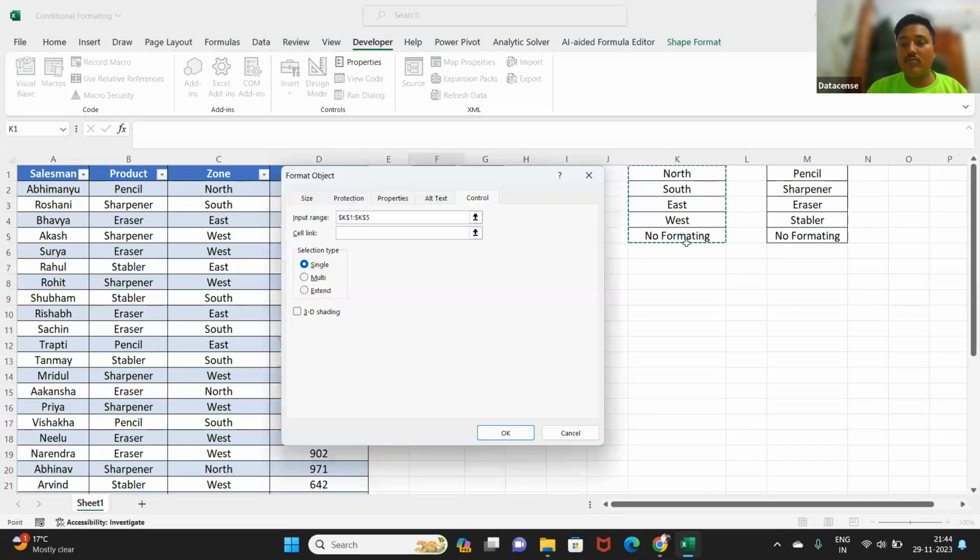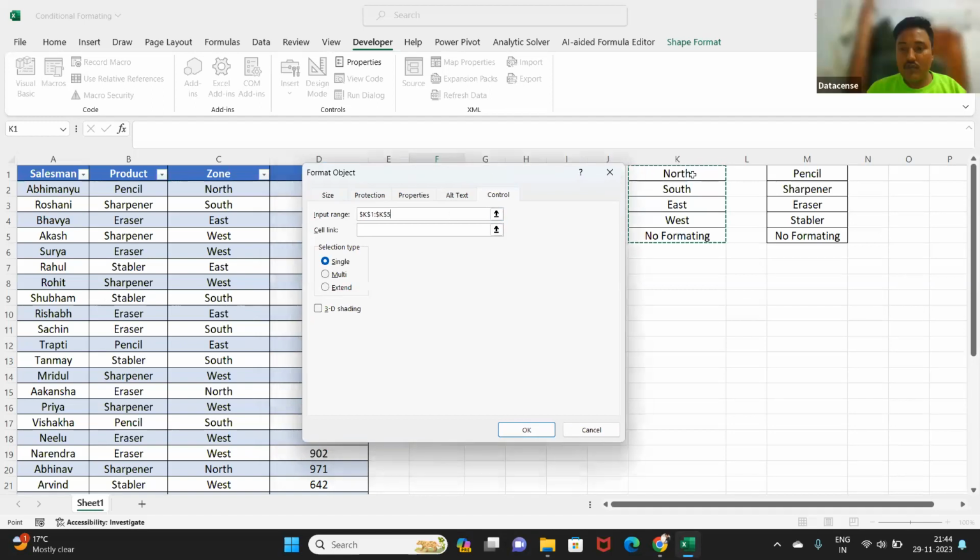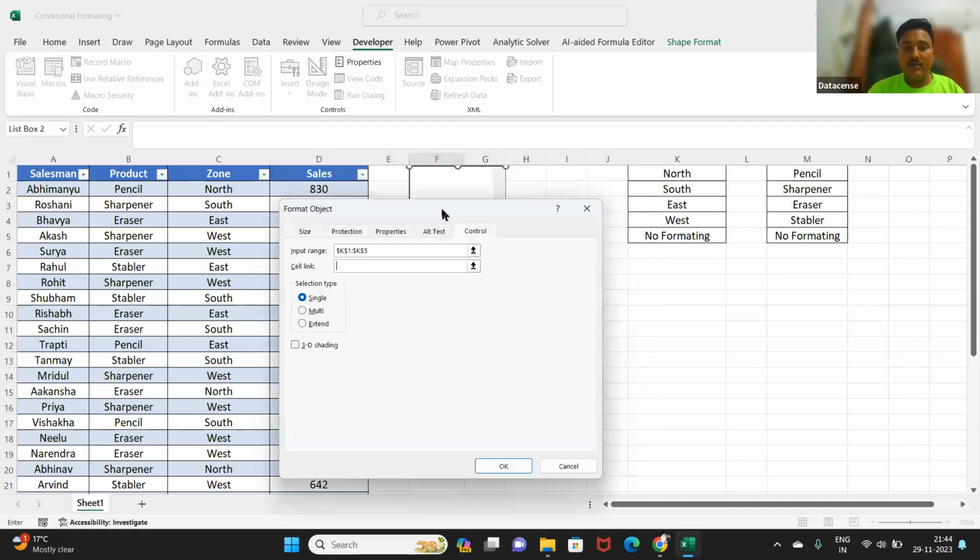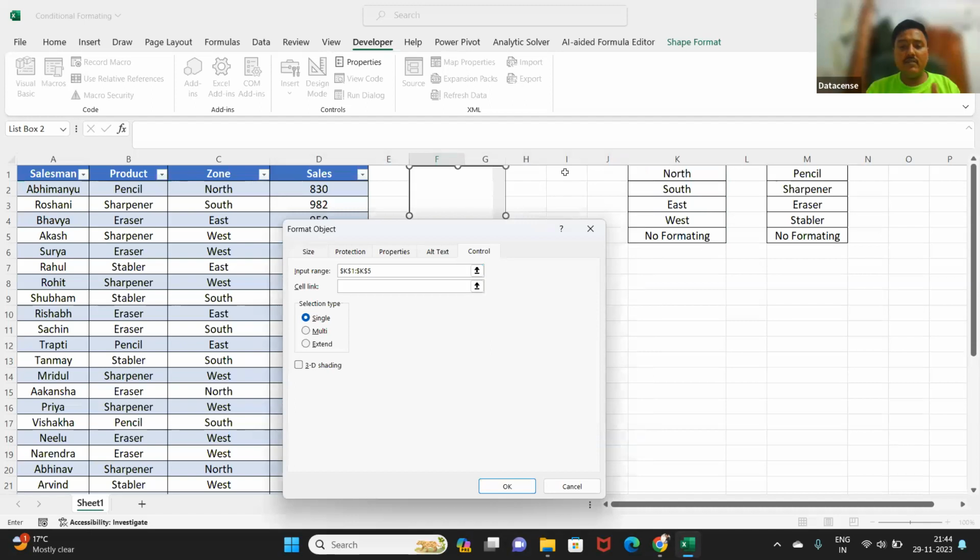I also give a no formatting option. If nothing is selected, then nothing will be shown over here. So I will give the input range from here, and then I have to give the cell link. Why am I giving this? I can select any blank cell in Excel, so I am giving this cell.